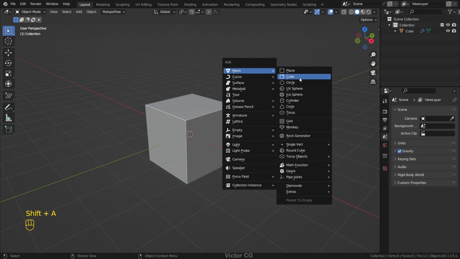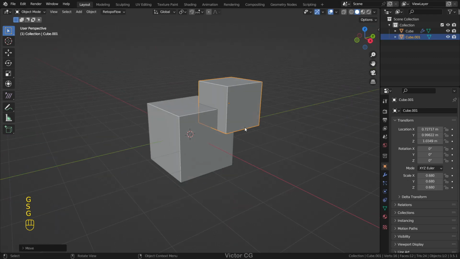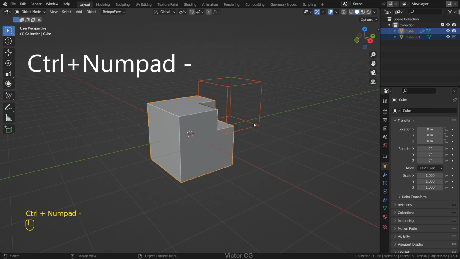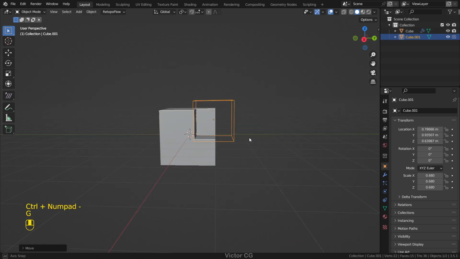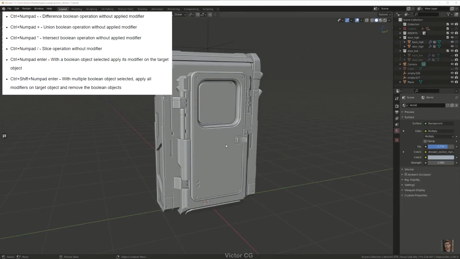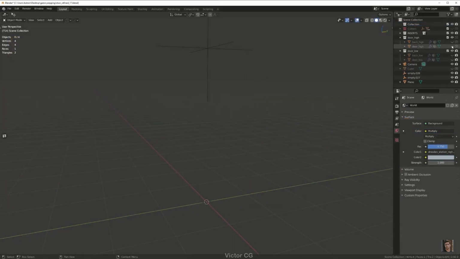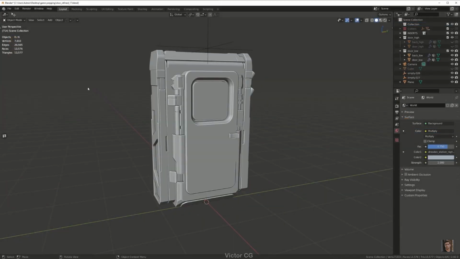To do this, first select the influencing object and then the object to be modified. Then press, for example, Ctrl minus on the numpad to create a cutout. You can also use other combinations depending on the desired results. This add-on is a must-have when creating hard surface and sci-fi objects, as well as when combining models for 3D printing.